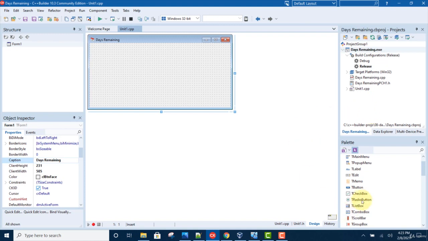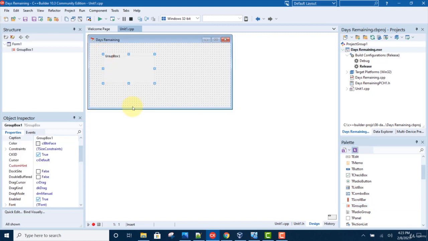Next, we are going to add a group box. So go to the palette and under the Standard tab, look for group box. Click on group box and click in the form. And then for the caption, go to the properties panel and change the caption to Trial Period Remaining.